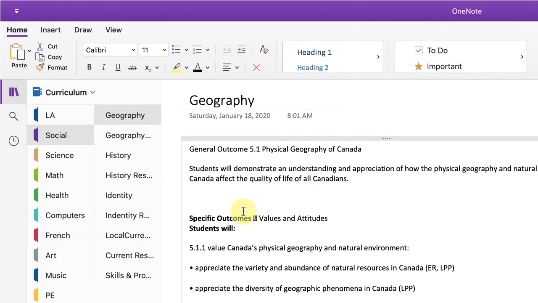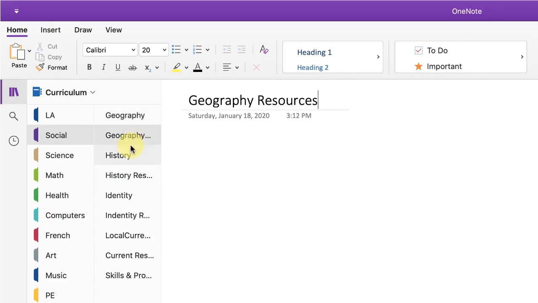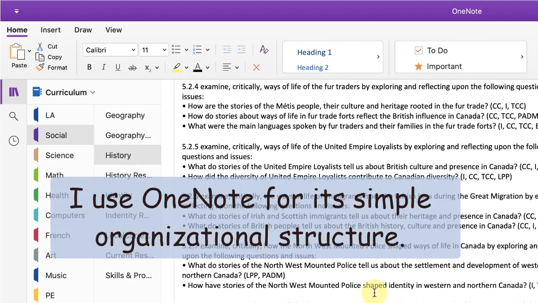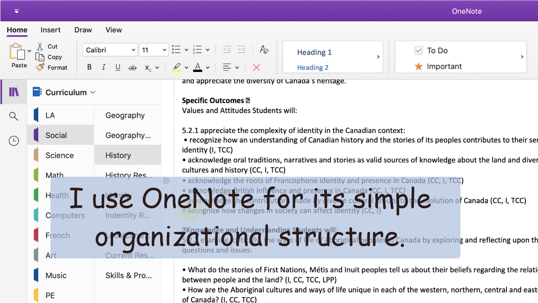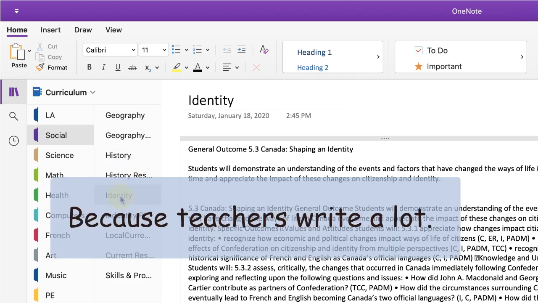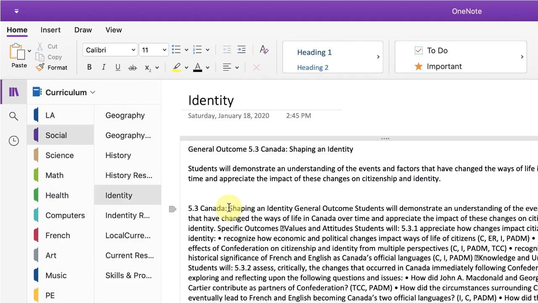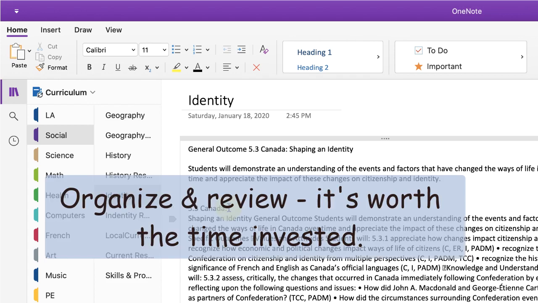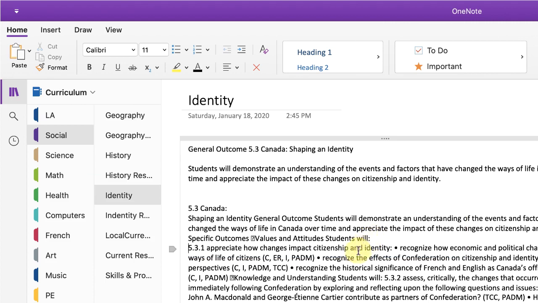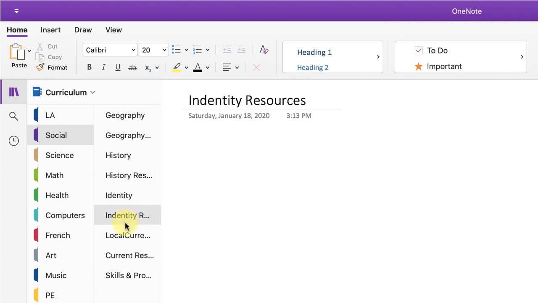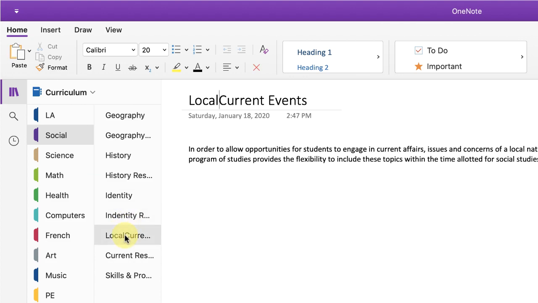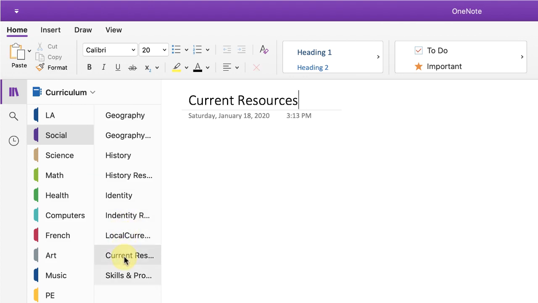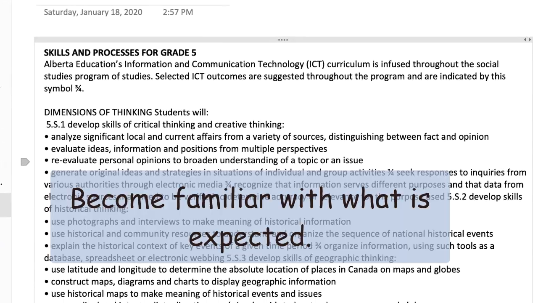So here's our geography, place to put our resources. Here are our history objectives, places to put our history, identity. This is what it looks like before you start fixing it. I wish they would put these in a little better user-friendly format. Anyway, so identity resources, current events, current event resources, skills and processes.